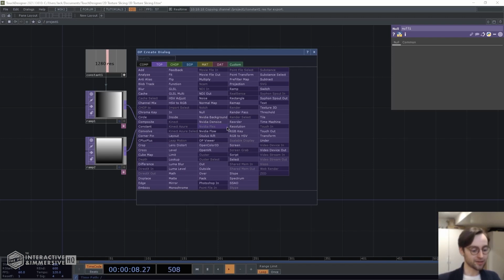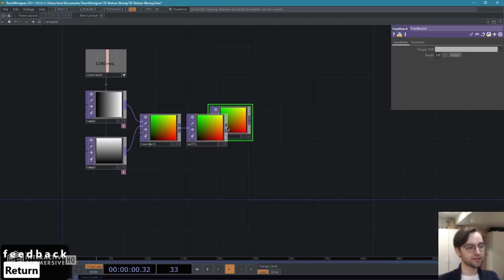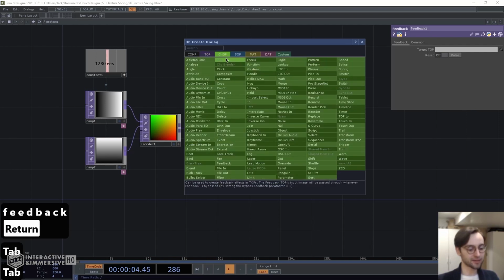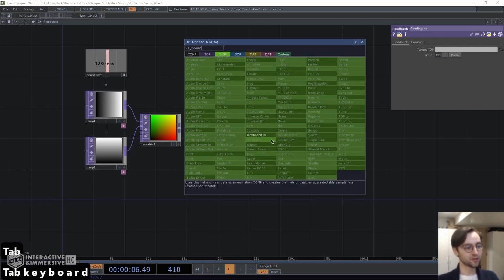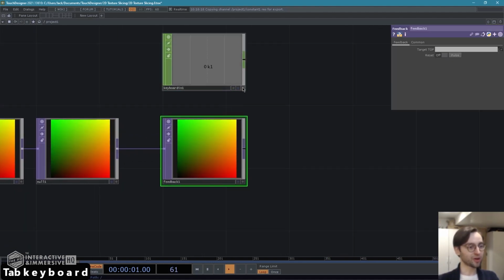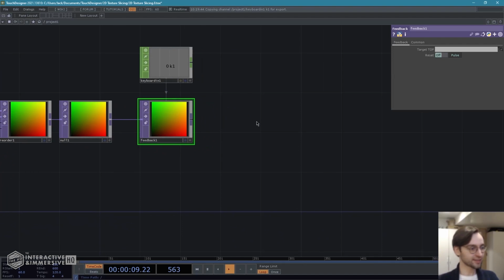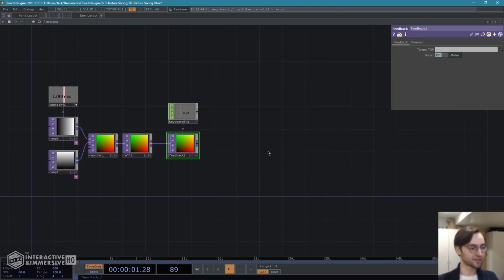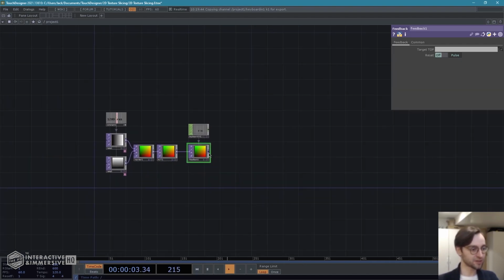So let's attach a Feedback TOP to start up our feedback network, and then we'll grab a Keyboard In CHOP as well to allow us to reset that easily. And then we'll come in here and make a CHOP reference from that Keyboard In CHOP to the reset parameter and to the pulse parameter, because why not? As I just said, this is a displacement based effect, at least for this UV portion.